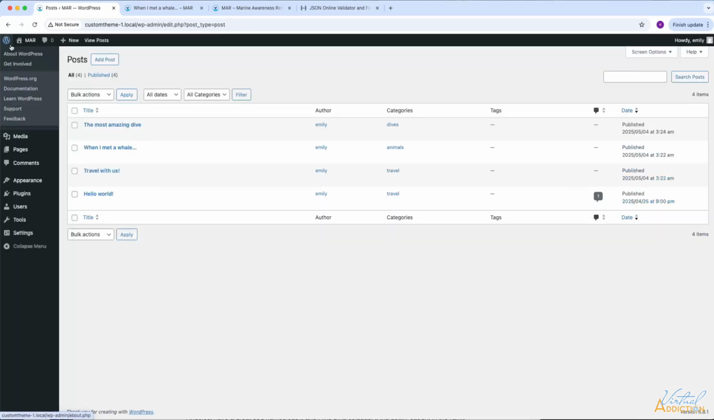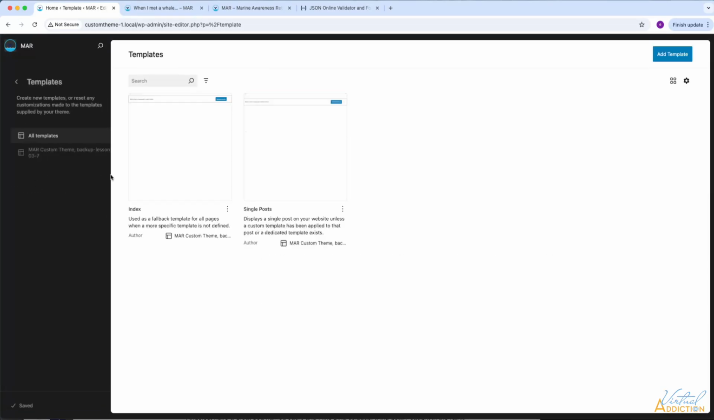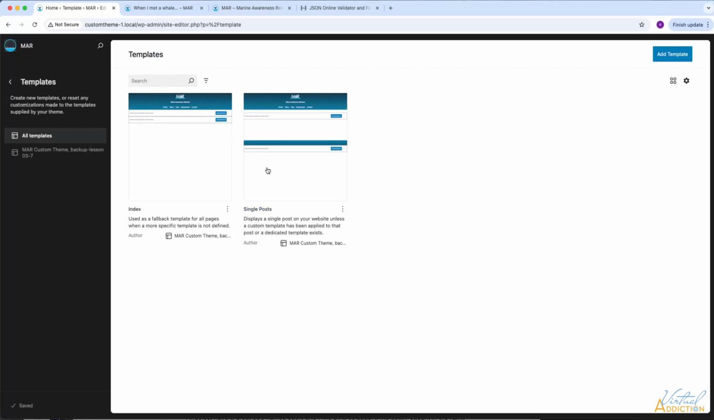So by default, you have to have index because everything defaults to index. But if you have other template file types, they will override the use of index and apply to pages that use those particular template files.